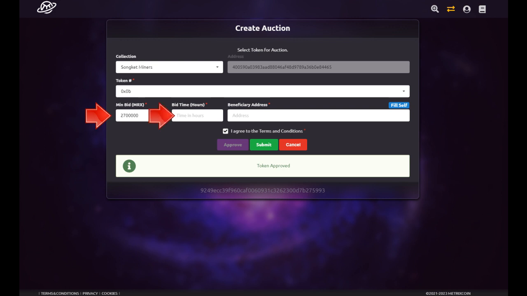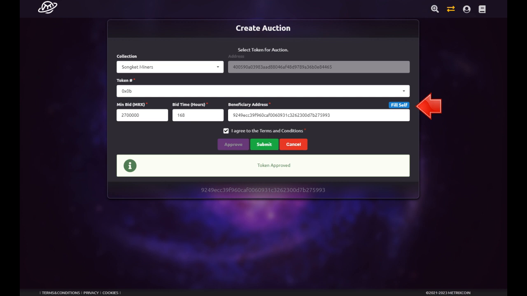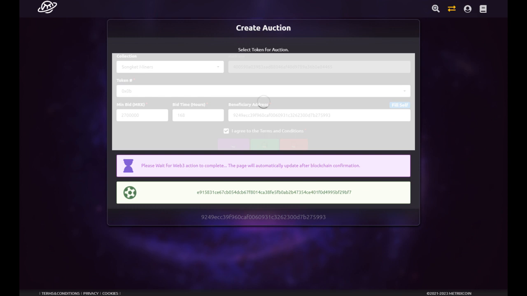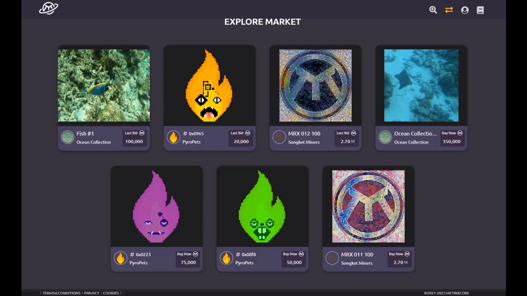Enter the starting bid price and bid time. Fill in the address to receive the sale amount. We are going to use our own account. So, proceed to click the Fill Self button. Click this box to agree with the terms and conditions. Click Submit. Click Confirm on MetriMask. The processing has started and after several minutes, the auction is accepted. Check the market. The new token bid has just begun.